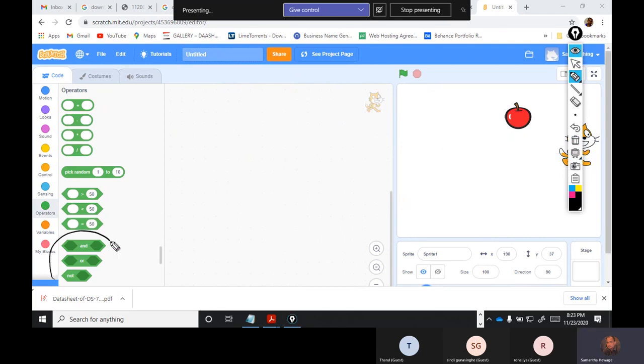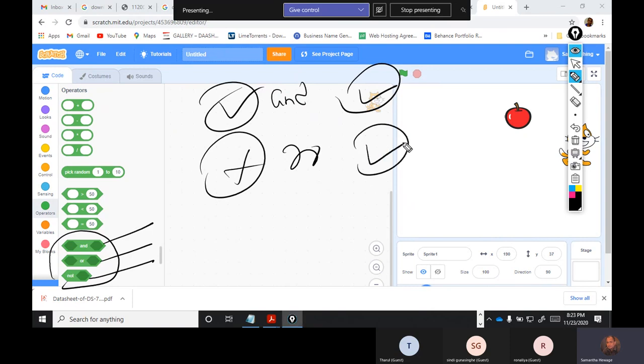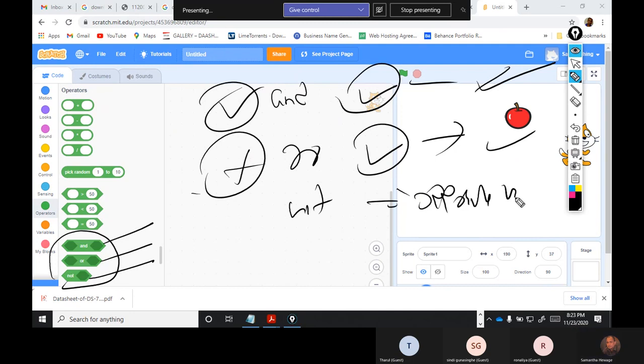These are very, very important. AND gate, OR, and NOT. AND means both conditions should be satisfied to get the answer. OR means only one condition should be satisfied to get the answer. NOT means opposite value. Right, I think now you understand this, right?